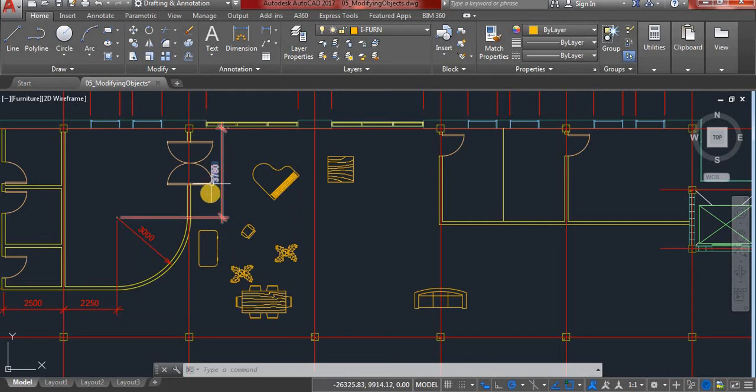So let's go ahead and use the noun verb method of selection as I explained in the previous video. First, let's say that we want to move this desk and chair to this room, this reception room, for example. So I selected the office desk, and I'll select the chair. After selecting my objects, I will move them.